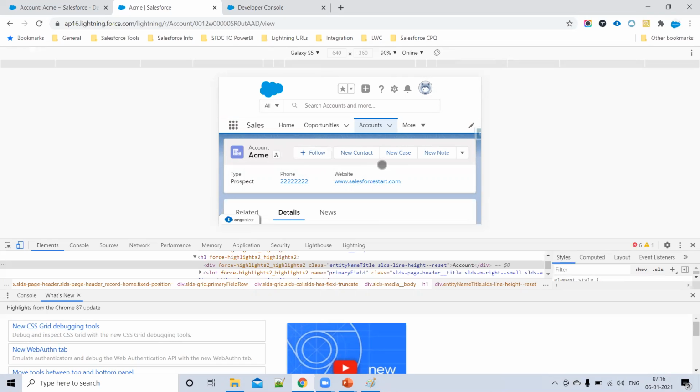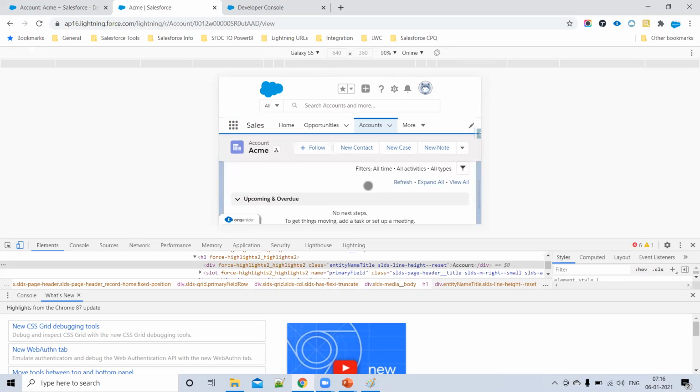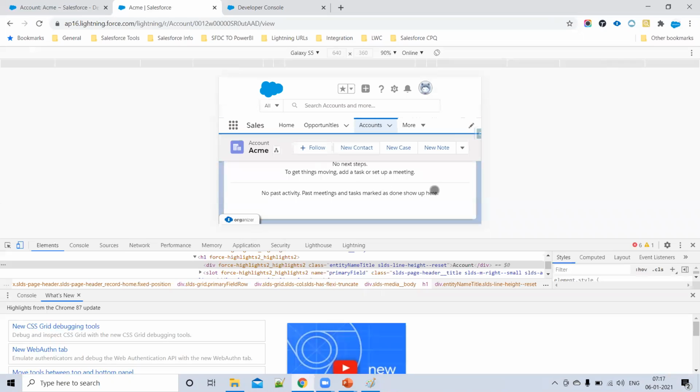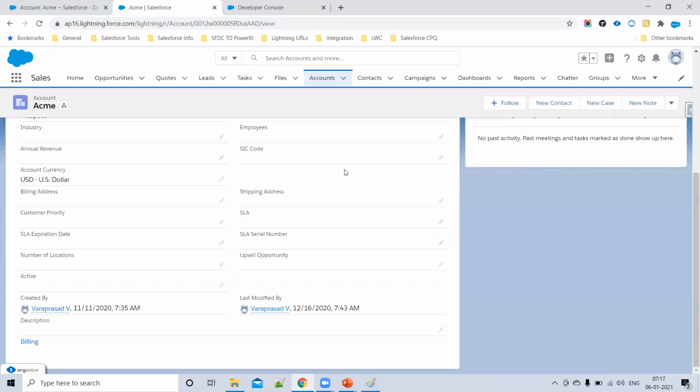Is everyone following what I'm saying? Yes, sir. Okay, that is the main difference between classic and Lightning: a rich UI. Here, this is a rich UI in Lightning.